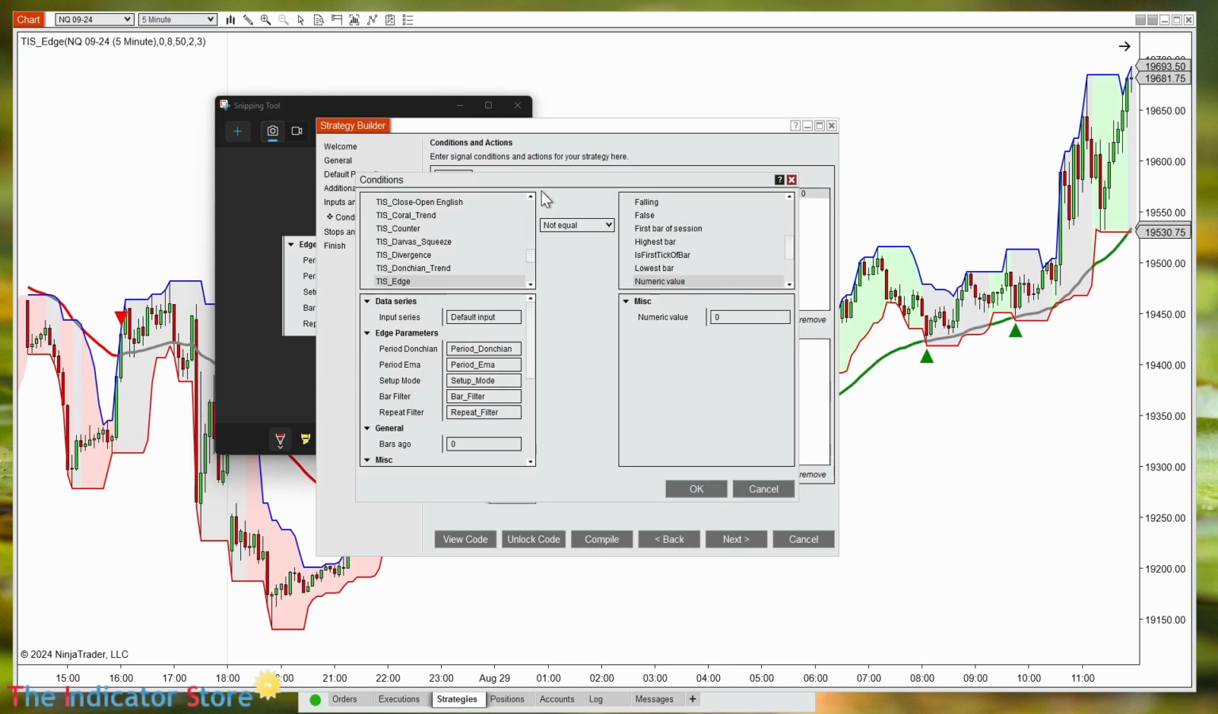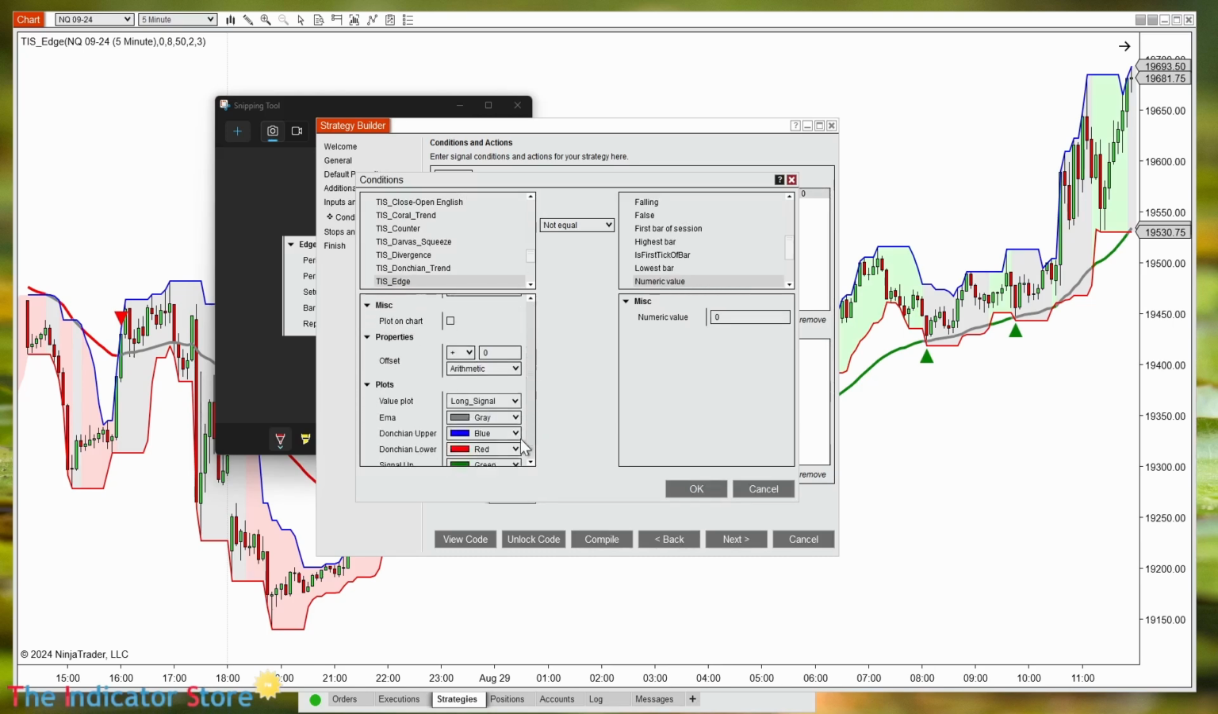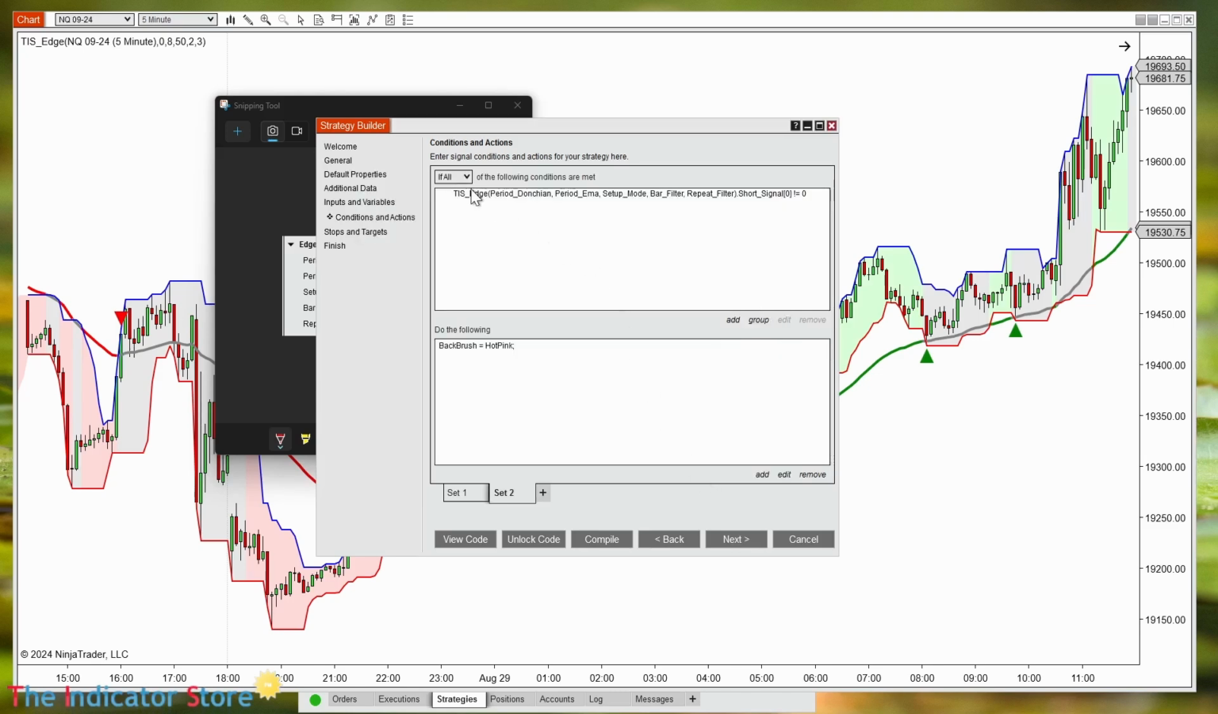The same as we did with markers, we copy and paste and then just edit, change the plot. Instead of the long signal, short signal. Short signal not equal to 0 means that we have a short signal. And that's all. It should be painting. We can compile.